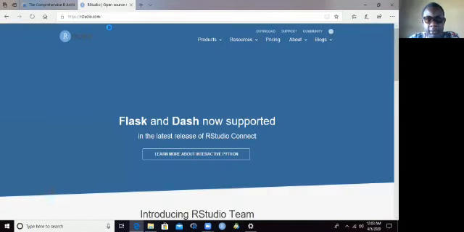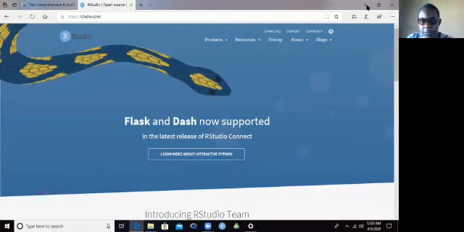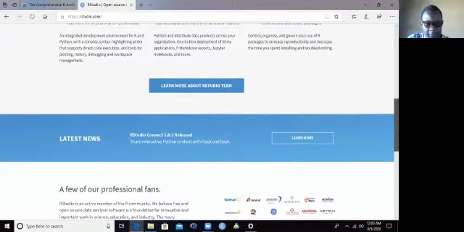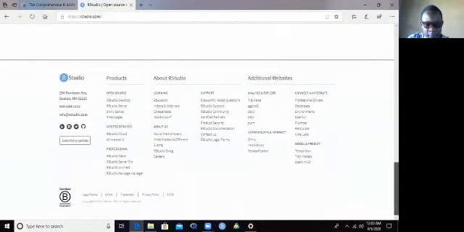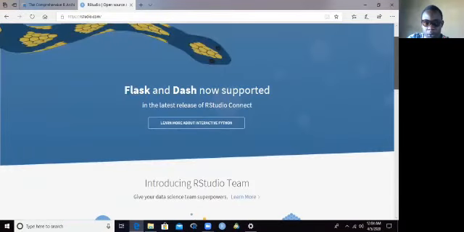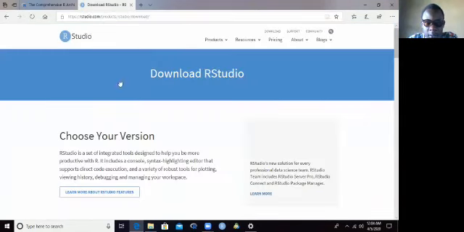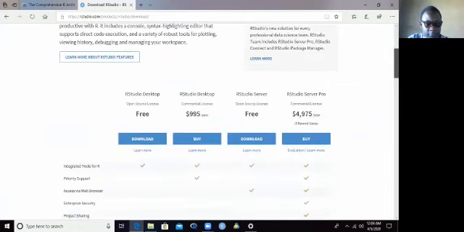So it's loading, you can see. So it gives you these options. So we have RStudio, we have products, we have resources, we have download, we have pricing, we have about, we have blogs. Remember, we're interested in downloading. So what you'll need to do, you'll come and click on download. So it's given here an option, download RStudio.